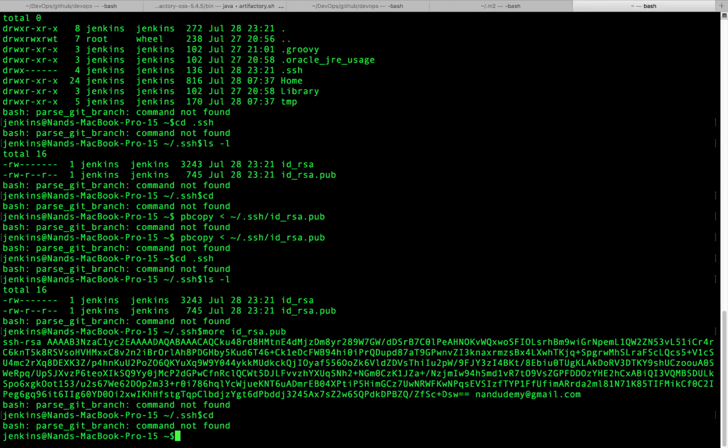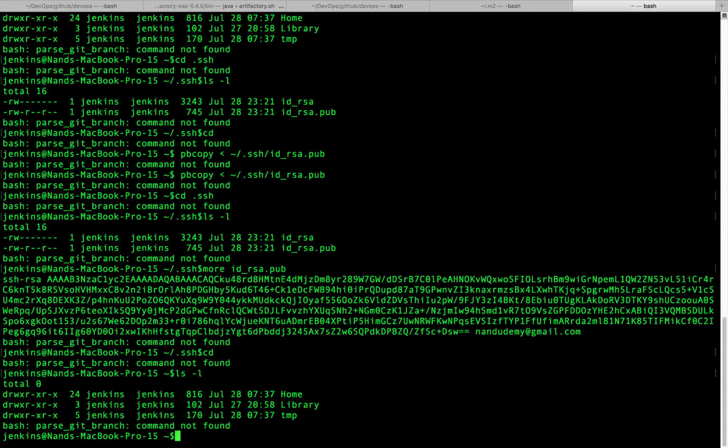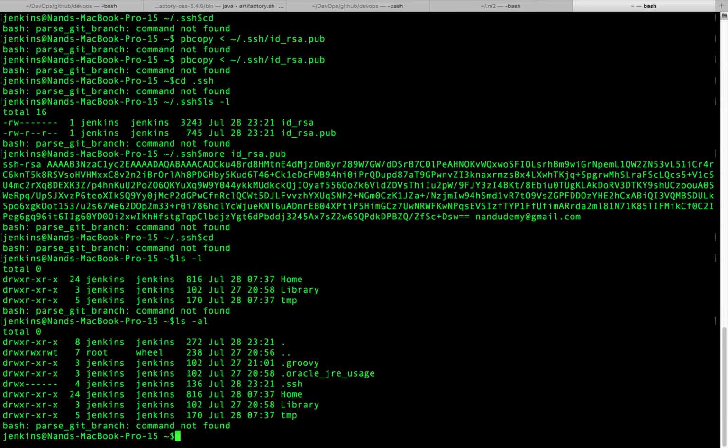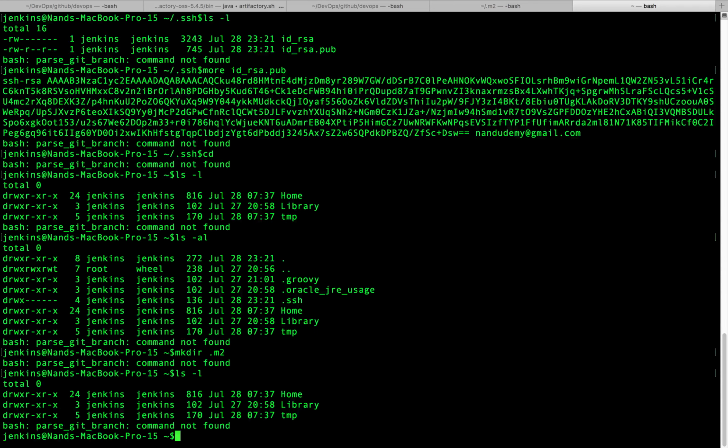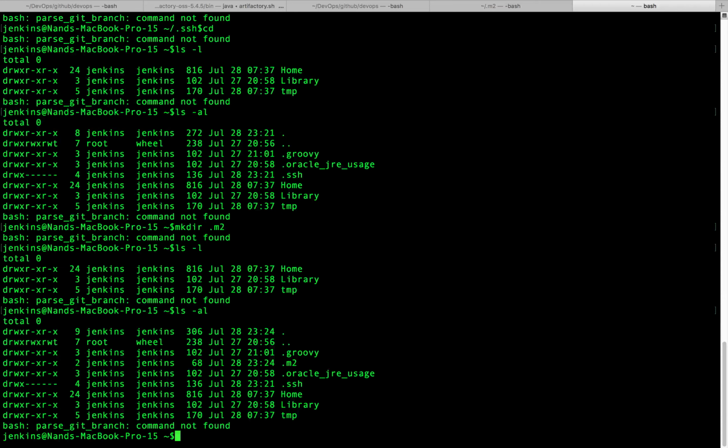Now we need to copy the settings.xml and settings-security.xml to the home account for Jenkins. So let's do ls -al to list all the folders and hidden directories. We're going to create a directory called .m2, right? And it should be hidden. And now I'm going to copy from my dev user account to the .m2 folder here for Jenkins.